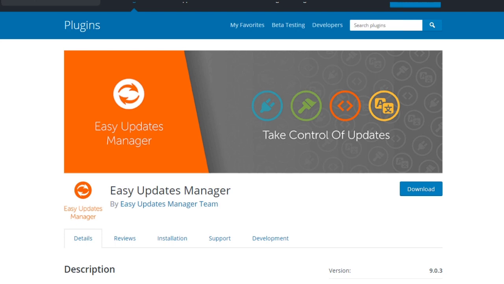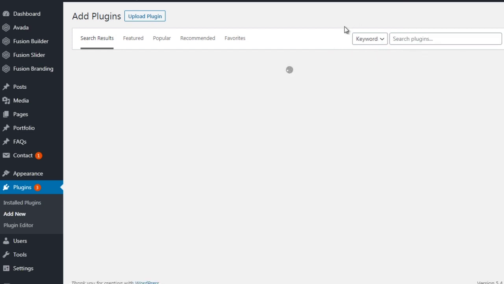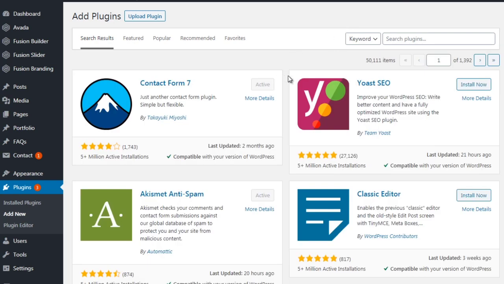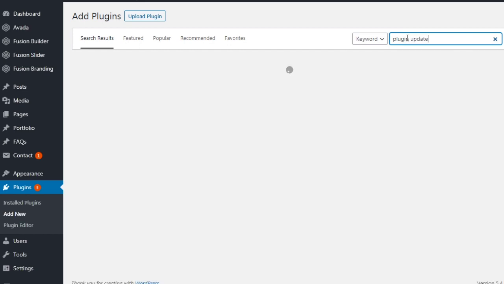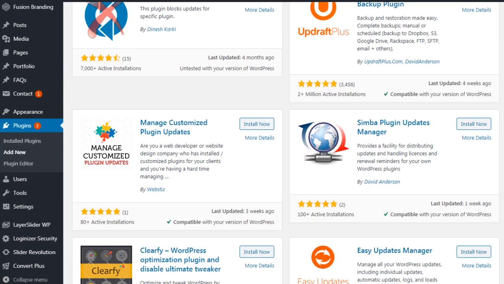One thing you can do is go to the plugins section, click on add new, and you're going to see this keyword box. It's basically a search box which will allow you to search for all sorts of plugins. So if I type in the keyword plugin update, you can see the number of active installations, meaning how many people have actually installed this, how many people have reviewed this, and what the ratings are.